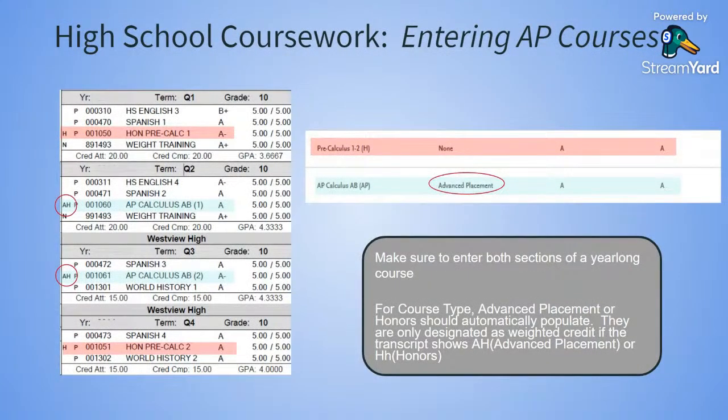Here is an example of how to enter AP courses. It's the same thing. Even though it's a full year-long class, we want to make sure that you enter both of the classes. So Honors Pre-Calc will be one class where you put 2 grades. AP Calc will be one class as well where you put 2 grades. And when you put in an AP class, just know that typically the course type will automatically update by itself for you and say advanced placement.